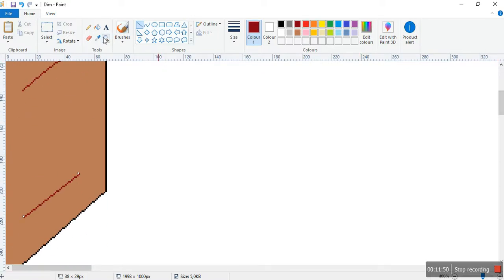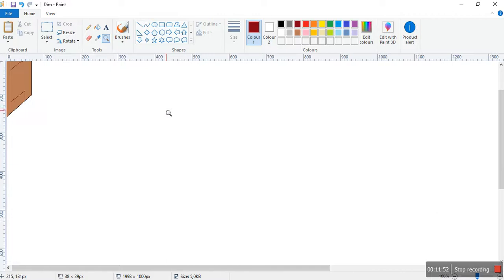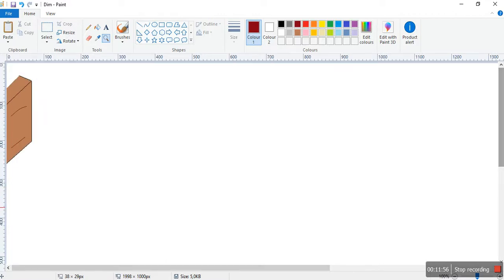Okay, let's zoom out. I really don't know what I'm drawing, but I would like to change this to be a gravestone.